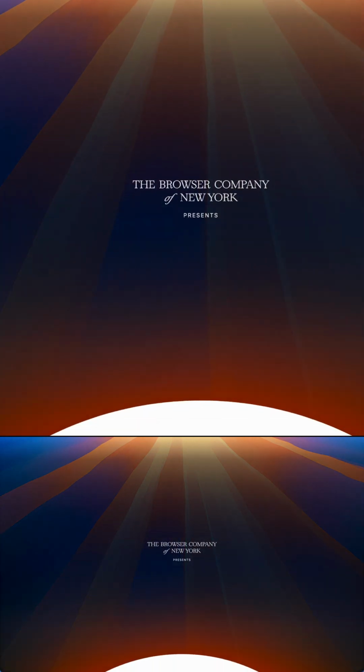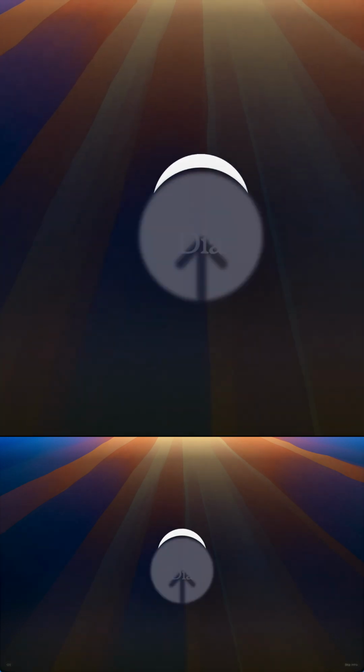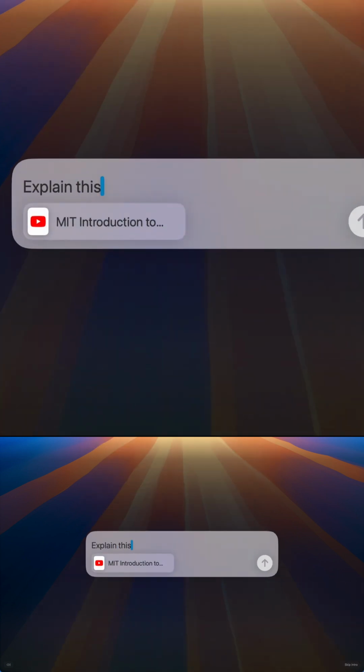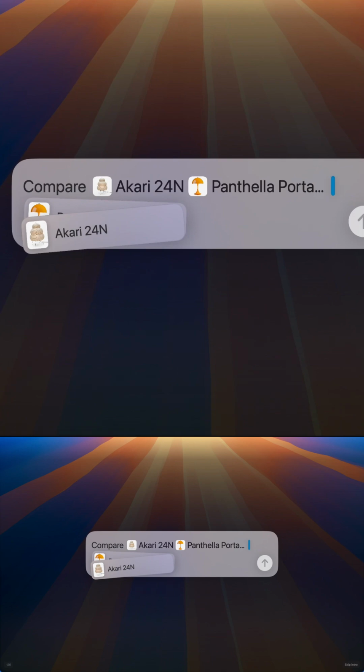What if your browser could do more than just open websites? What if it could write your emails, summarize your research, keep track of your tabs, and help you work faster? All with AI built directly into the address bar. Meet Dia, the new AI-first browser from The Browser Company.